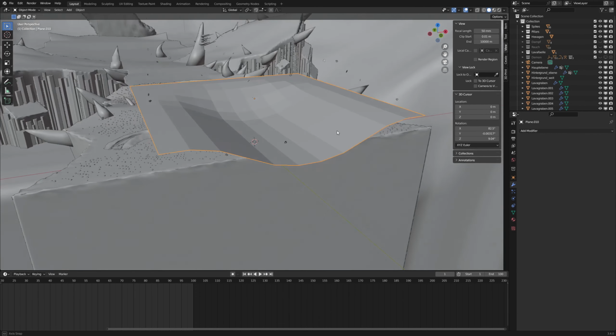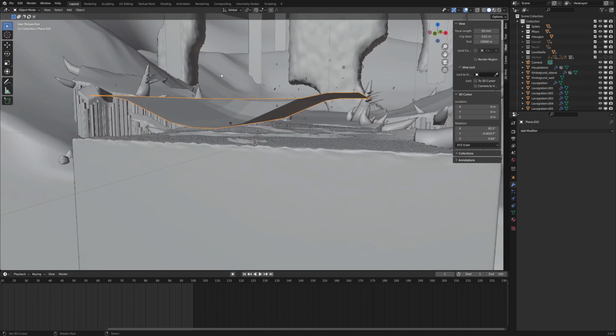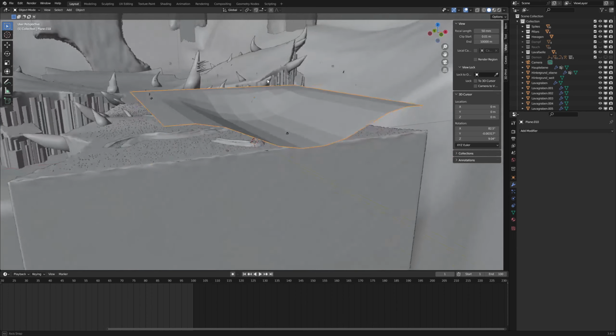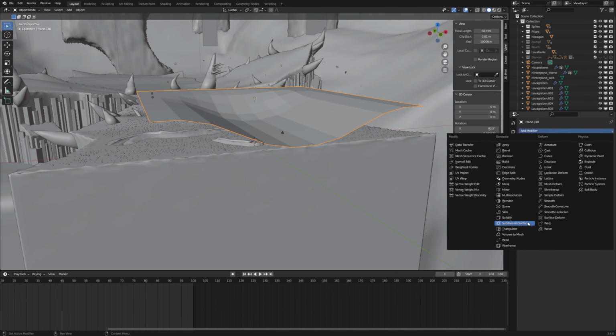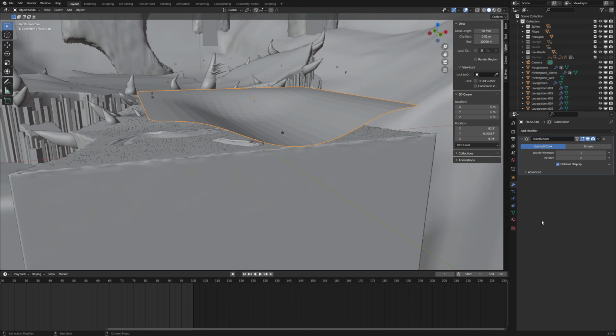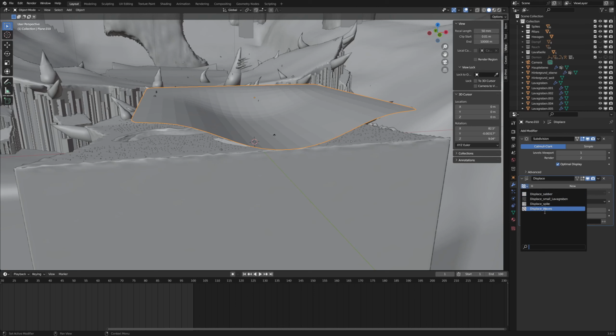I stop editing the basin for this tutorial, but you should add more details. We continue with adding a subdivision surface modifier. You can keep the default setting since the corners are outside of the camera field of view. I also added a displacement modifier with a wave texture.